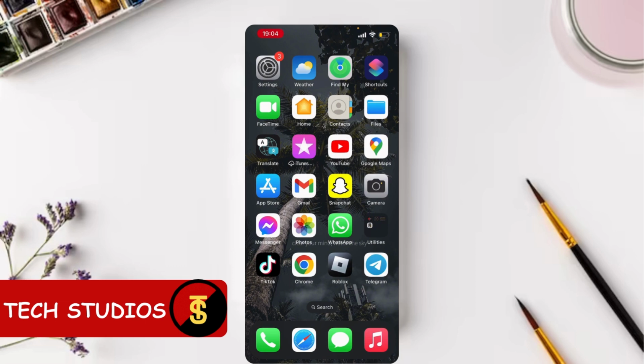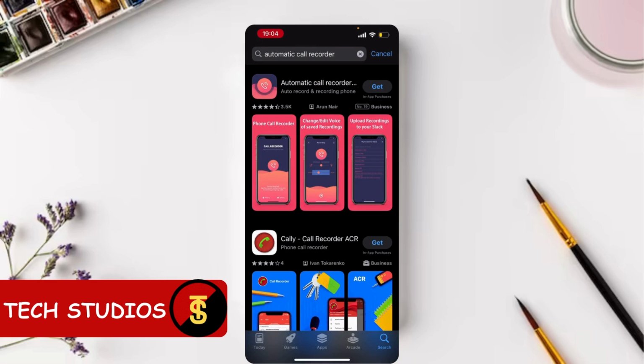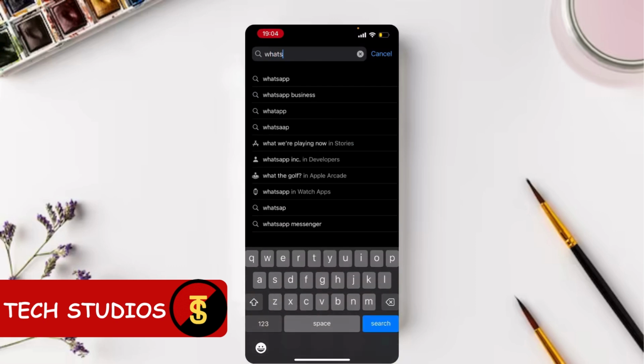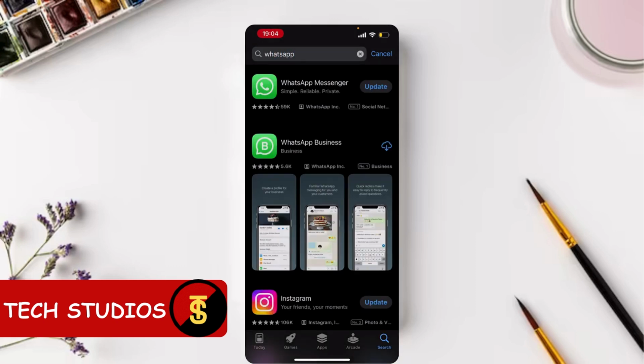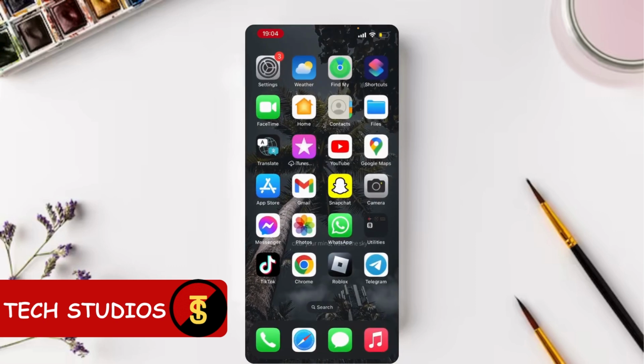To solve it, first of all, open App Store on your device and on the searching bar, search for WhatsApp and make sure that it is up to date. If it needs update, then hit on the update button.